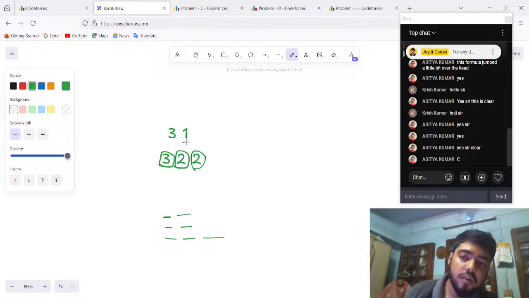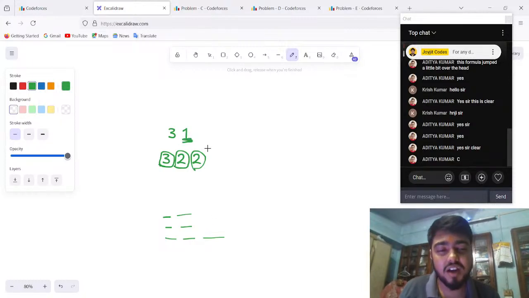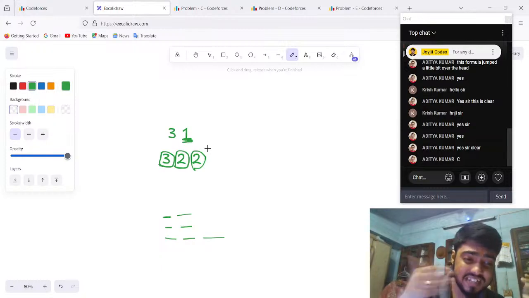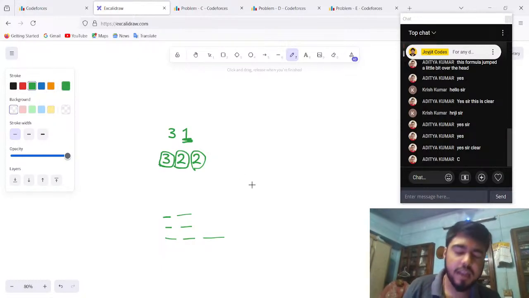Now if you can put 1 card, remember it doesn't matter which color it is, because you can take it as any number as you like. So you can put it over here, but this is not getting satisfied.